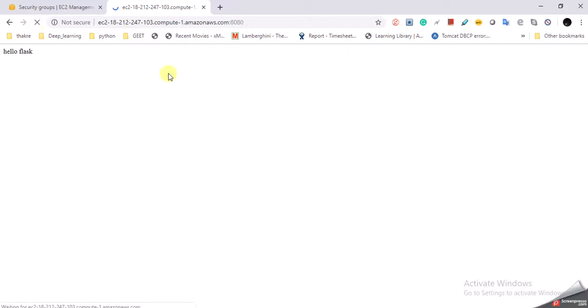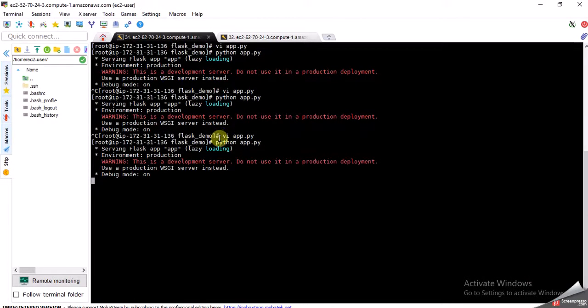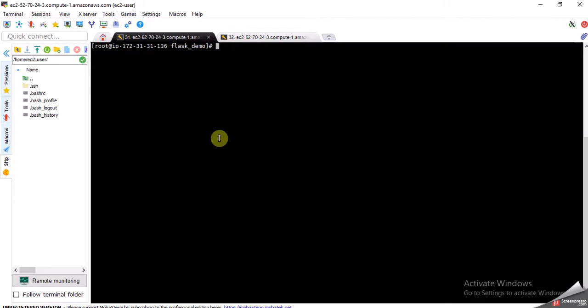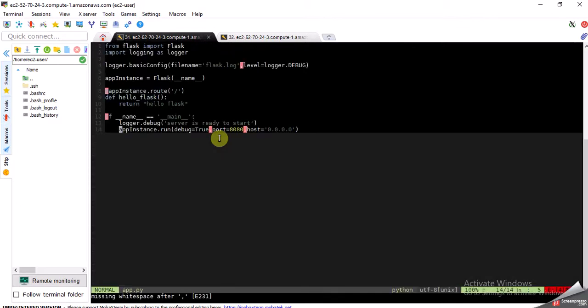We will see if we are able to access. Yeah, hello Flask is properly configured. So I have just terminated the server. So now we will go ahead with the configuration of Flask RESTful. So let me comment this one right now, because now we don't use this one.